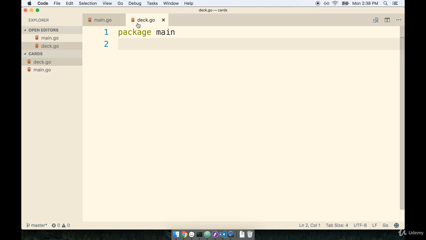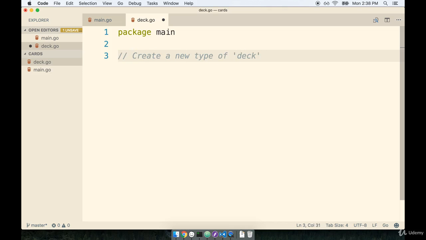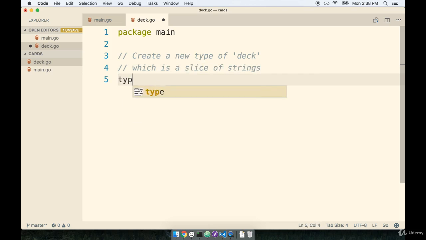So back inside of the deck.go file, I'm going to first start off by creating a comment that's going to guide us and describe what we are trying to do. I'm going to write a comment that says, create a new type of deck, which is a slice of strings. And then right underneath that, we're going to create this new type. So we're going to say type deck is kind of a slice or a subclass, or kind of extends all the behavior of a slice of string.